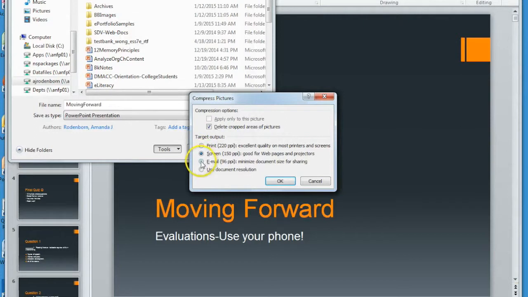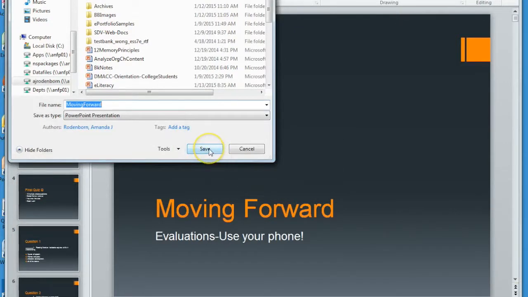So if I'm emailing this and my instructor is viewing it in an email, 96 ppi is probably okay. If it's going to be shown on a screen, say I have to present it in class, 150 is fine. If I have to print out every individual slide, well then I need to go a little bit larger here. But mine is going to be viewed on a screen, so I'm going to say OK and save.